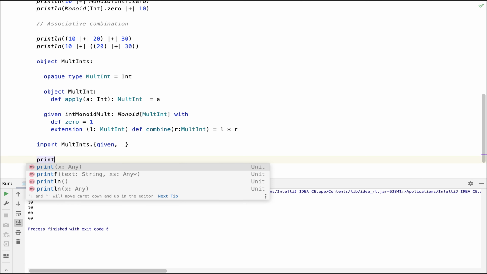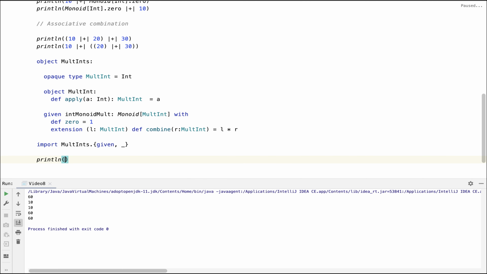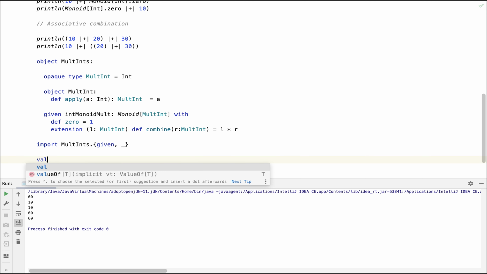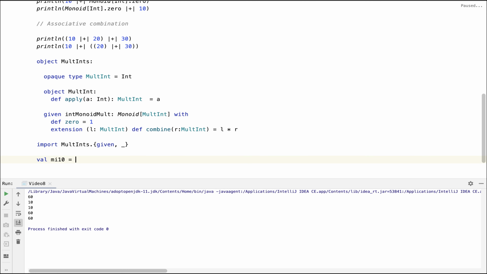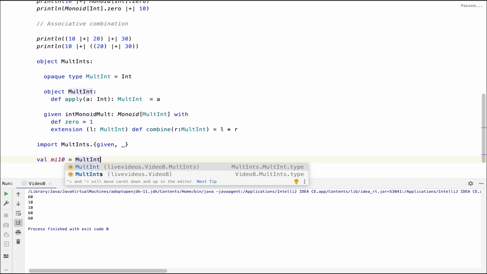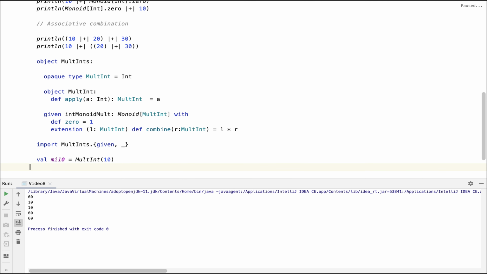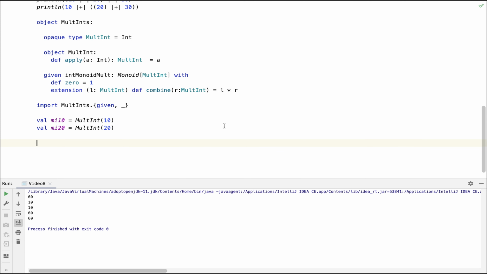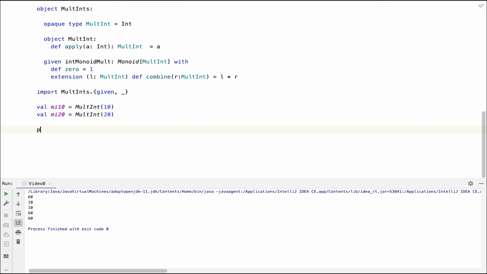Alright, so let's take a look at this in action. Let's say we want to combine some multiplication integers. Let's make a couple of instances of multiplication integers first. So there's 10. So we've made two instances of MultInts, and now we can combine them with the same operator as before. When we run that, you should see that we get the multiplication rather than the addition. So we got 200.